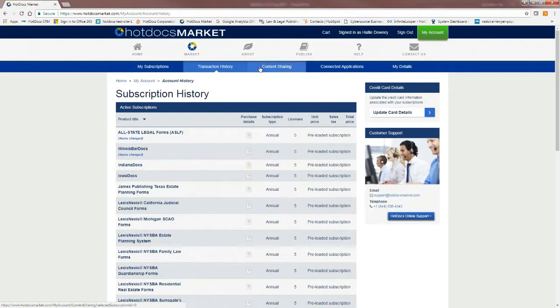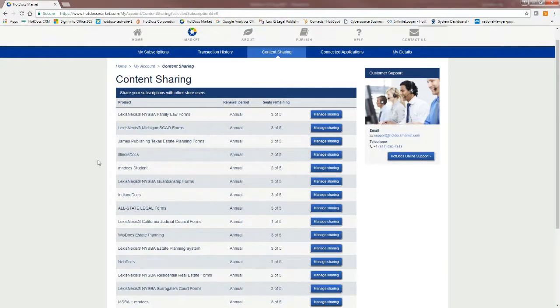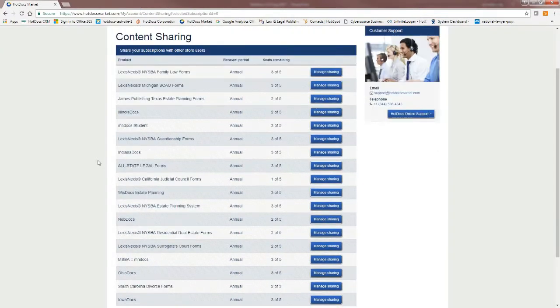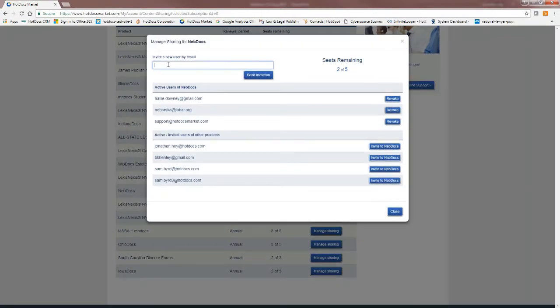One of the cool things that I like about Hotdocs Market is the ability to share content. So let's use that 5-seat scenario. So my firm has bought 5 seats. Basically, you'll have one administrator, and then they would have purchased multiple seats. The way that you share those licenses around the firm, you click on Manage Sharing, and what happens is you, as the administrator of the account, can invite others in your firm to take advantage of their subscription.